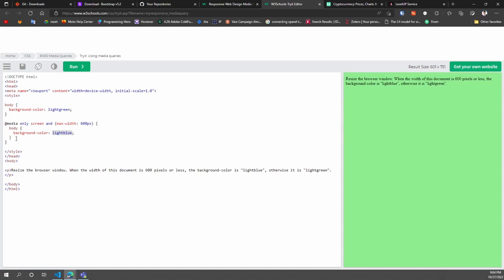Okay, so there you have it. If this rule says the media is a screen and the max width is 600, then till 600, that means from 1 pixel to 600 pixels, the background color should be light blue. And if the window size goes bigger than 600, then it will be light green.